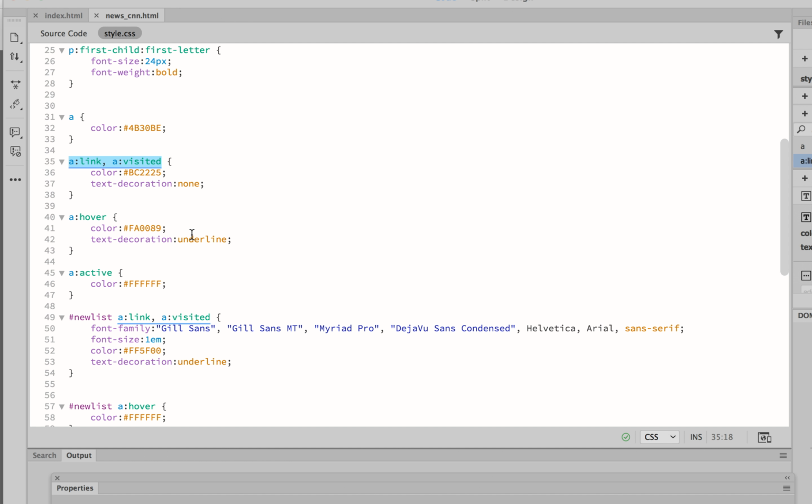So what these different states mean is basically, a link means it's the normal link, the link that you haven't clicked on or haven't visited yet. And then you have a visited. It's the opposite of a link. So a visited means you already visited the link, then you come back to that previous page. And then you have a hover. A hover means that whenever you mouse over or hover the link, that is a hover. And then you have a active. A active is basically when you click on the link, as I've showed you earlier in the browser.